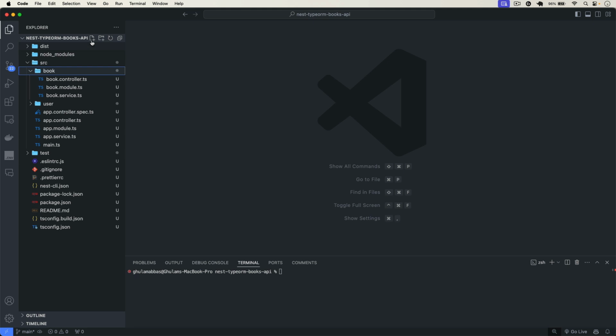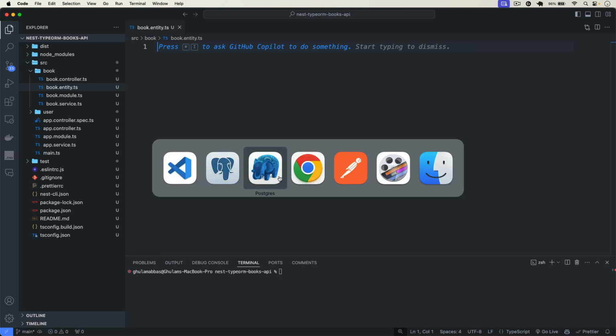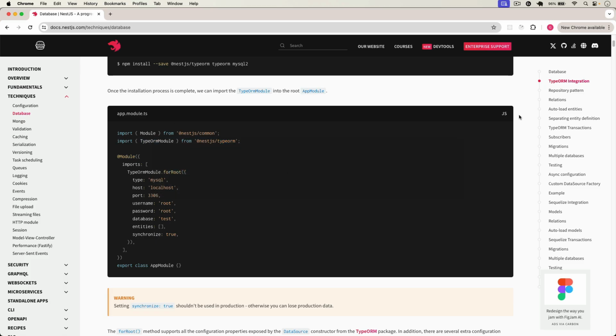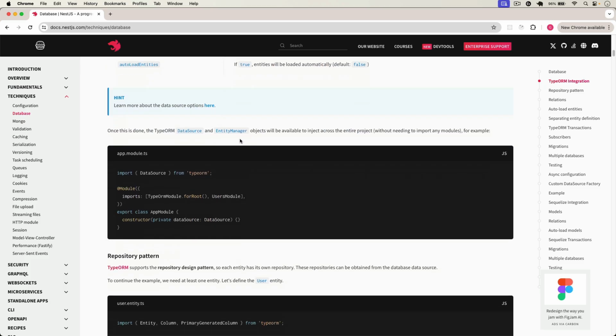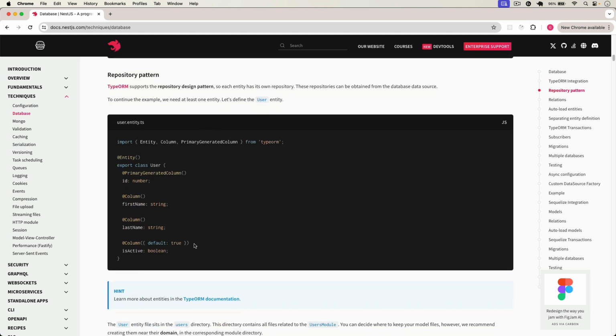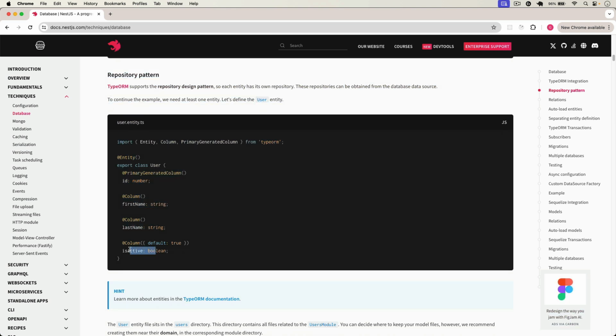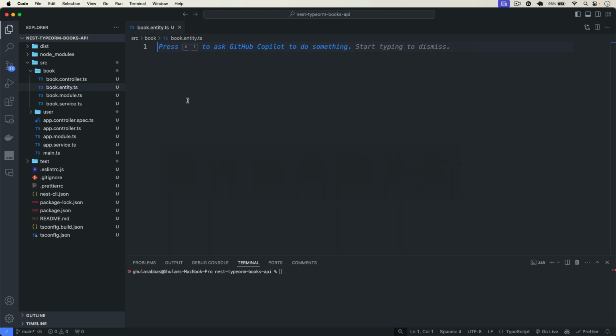So I go in the book folder, create a new file in here that is called book.entity.ts. So in that we can write our entity. If I go back to my Chrome, if I scroll down, you can see that here we can create our entity like this. So it is just like the user model. So we can define our columns here like ID of the user, first name, last name, is active, or any other value. And we have to use this Entity decorator and then create a class with the name of that entity. So let's go back and let's use that.